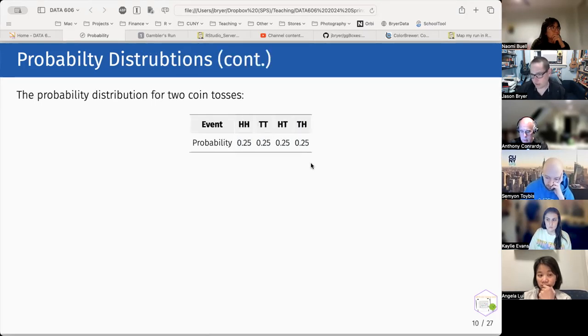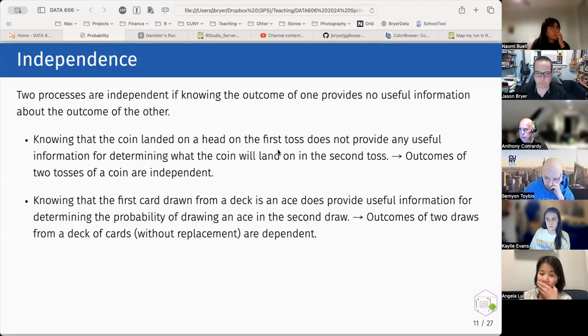We could just take it a step more complicated. Well, what's the distribution for flipping 2 coins, right? I could get a heads on the first and a tails on the second. Likelihood of that happening is 0.25. I could get 2 tails, or I could get a heads on the first, tails on the second, tails on the first, heads on the second, right? Each has a probability between 0 and 1. They're all disjoint, and if I sum them all together, it equals 1. So we have a fully specified probability distribution.